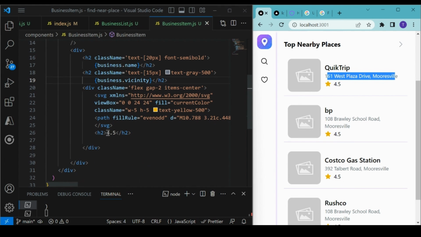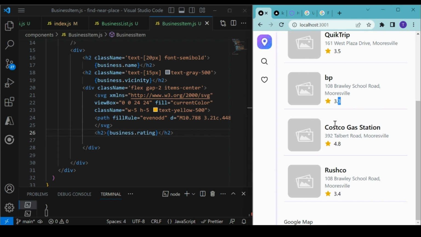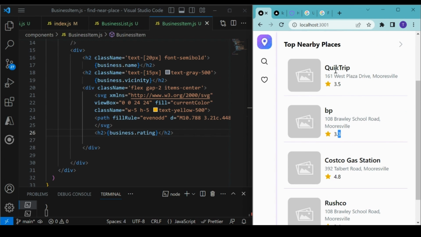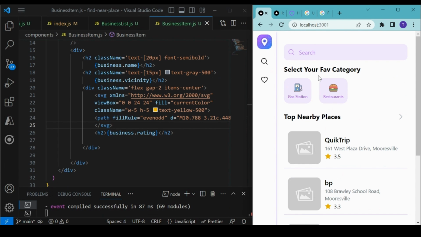And the next is rating. So business dot rating and save it. And you will see we got the rating as well. Perfect. So we added all this necessary information which we want to show on the business. Now if you have any question, any doubt, let me know in the comment section. That's all guys. So next we will add the image for the business.